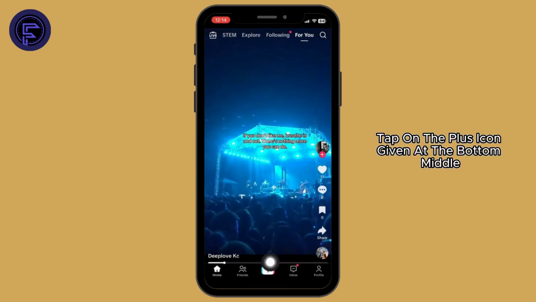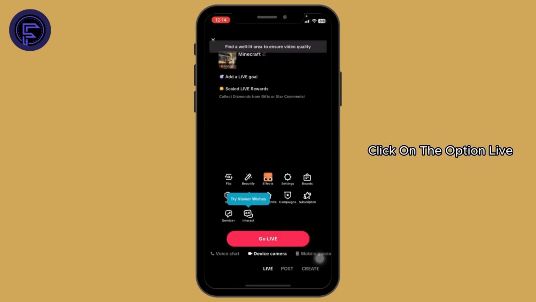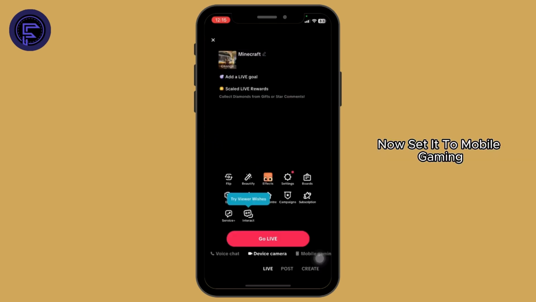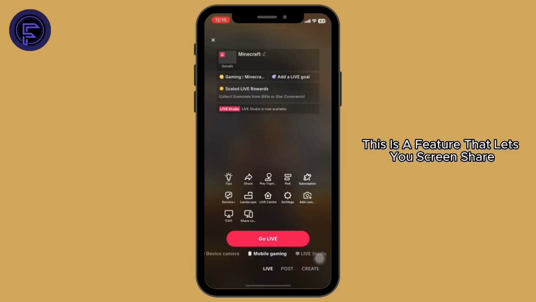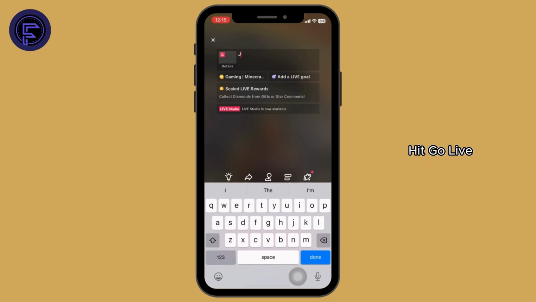Open TikTok, tap on the plus icon given at the bottom middle, click on the option Live. Now set it to mobile gaming. This is a feature that lets you screen share. Next, set up your stream settings, add a topic, adjust your options, and when you are ready, hit go live.